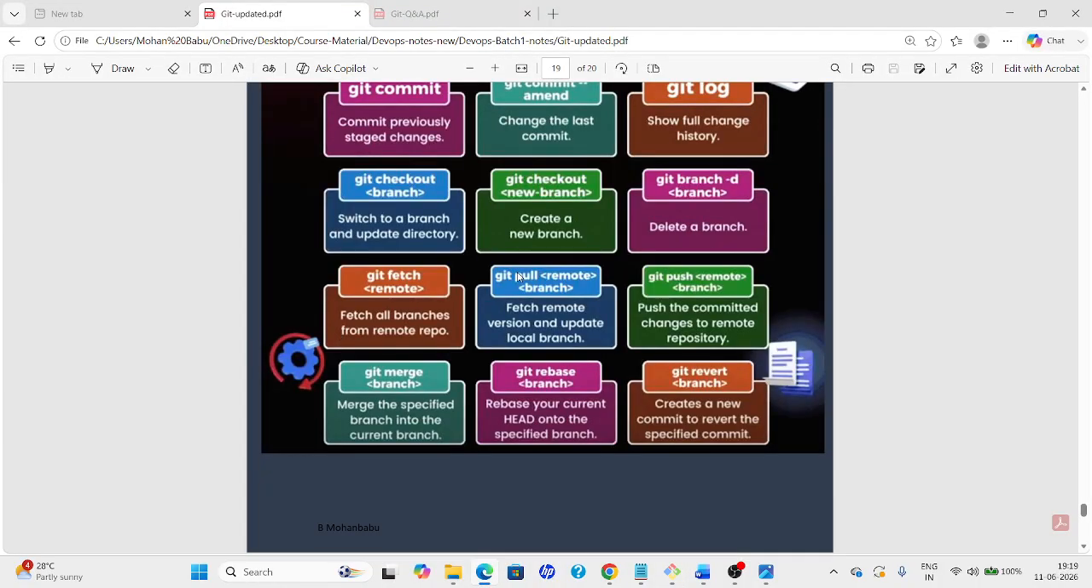Next is pull, git pull. We are going to fetch the remote version and I want to update the local branch. And git push is we are going to push the changes from local to the remote repository. And then git merge. So merging one branch into another branch, we do it by using git merge. And rebase moves your current head onto the specified branch.